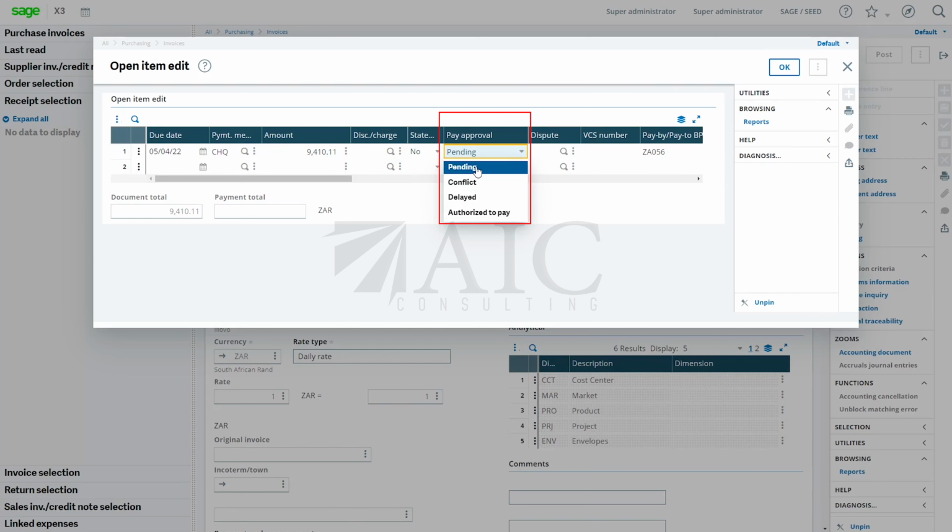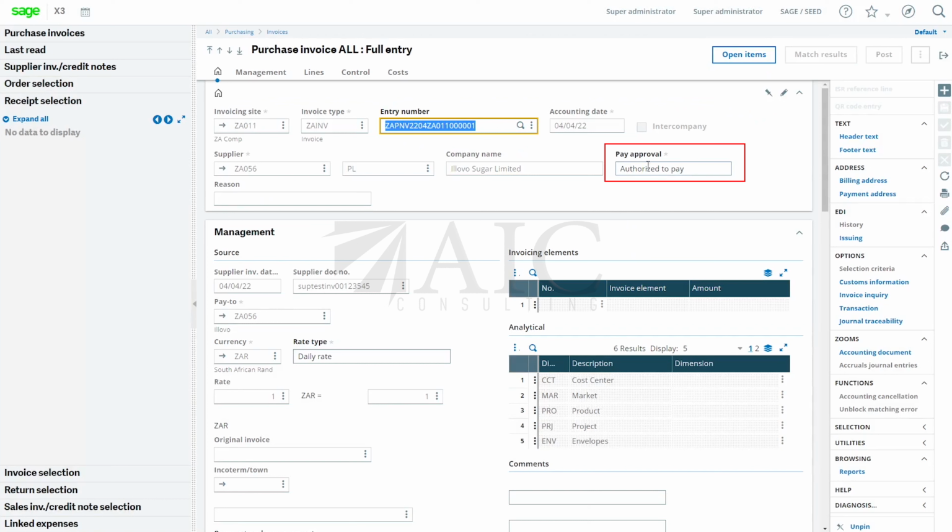Usually people that like to have a little bit more control on their invoices and their payment cycles would leave this on pending and have a default to pending, and then there is a whole approval process of changing this to the authorized to pay ability, because as long as it's not authorized to pay, whenever you do a payment run for payment proposals or even manually try to match payments with invoices, this invoice will not be available to match against. So that is a brief overview from a purchase invoice perspective in Sage X3 version 12.